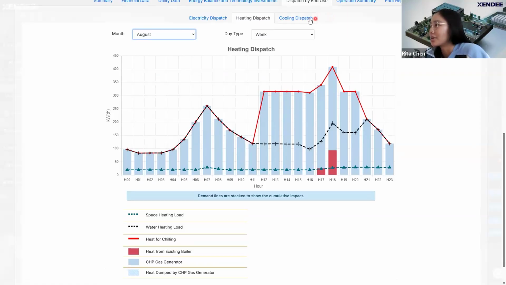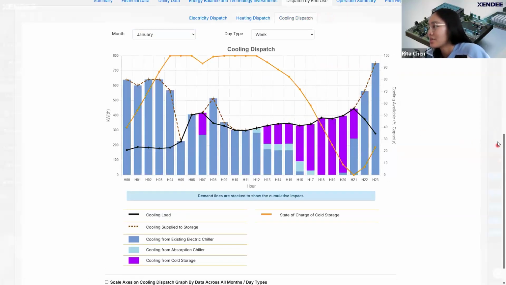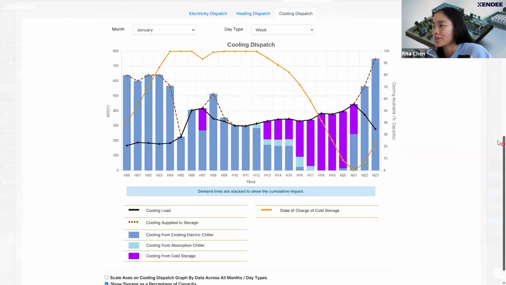Now let's take a look at our cooling dispatch. Now you'll see we have some extra components for our cold storage. So bear with me here, there's a lot of new symbols going on. Our cooling storage is going to be represented by this orange line for a state of charge, and it corresponds with the y-axis on the right-hand side, the cooling availability / percent capacity. This is the same as state of charge for a normal battery, or how much the battery is charged.